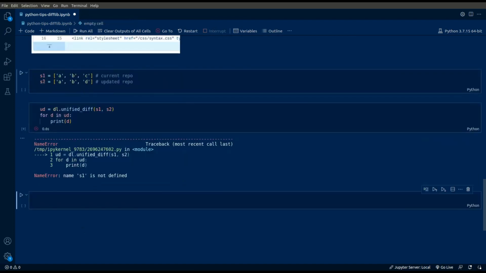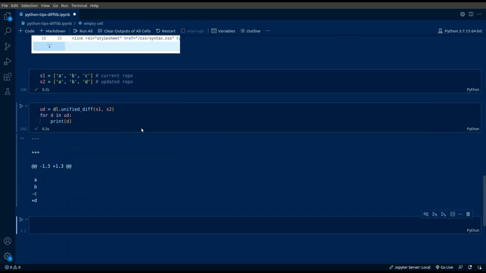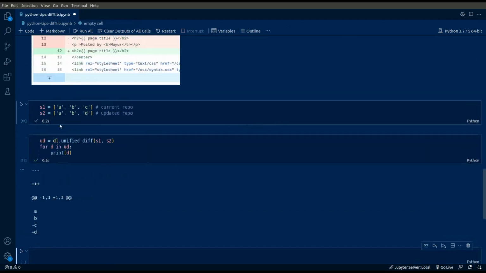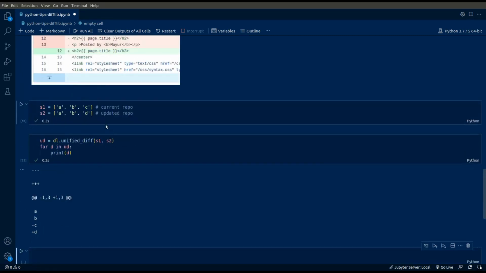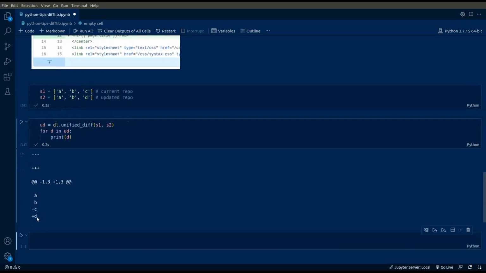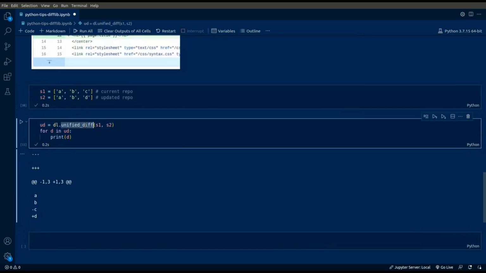I guess I didn't run this particular cell, so we are getting this error. If we compare this to the Git repo, here we are seeing minus for the things that we have removed and plus for what we have added. If we compare these two lists S1 and S2, I have removed C to get to S2, where I have added the element D. Similarly, we can see that difference here when we do it with unified diff.